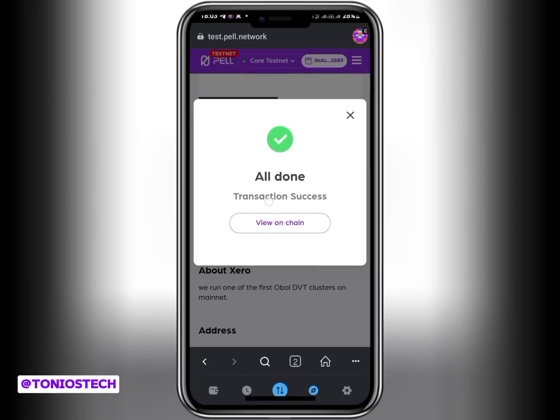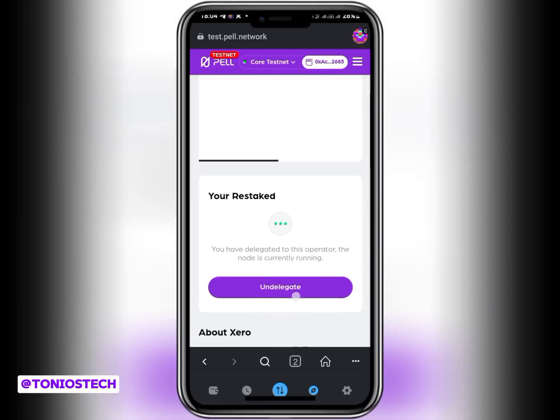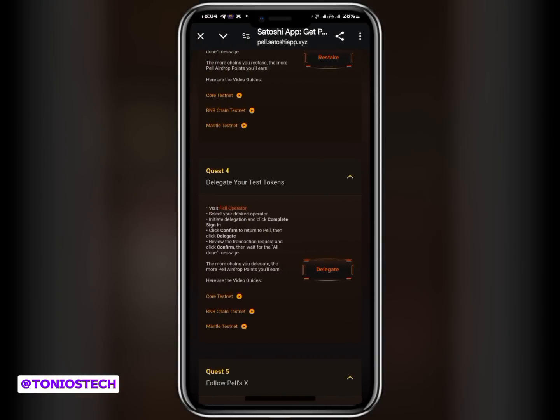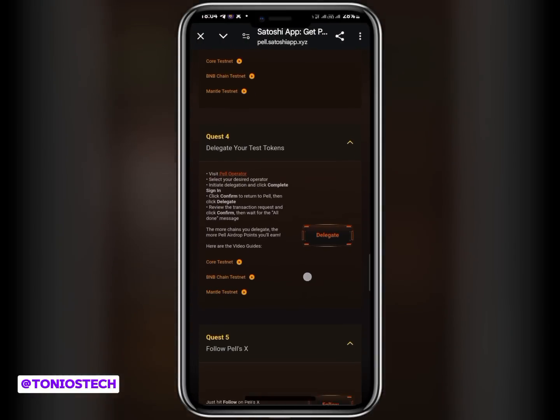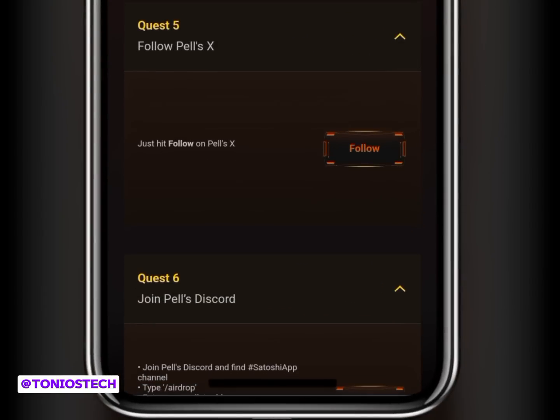So it simply means I'm done with these steps, and with that it has brought us to the end of the main part of this video. So we are done with all the complicated steps. What is left now are the simple steps. That is a simple task to complete. So you scroll up and look for quest 5. This one simply means you follow them on their X account or on their Twitter.